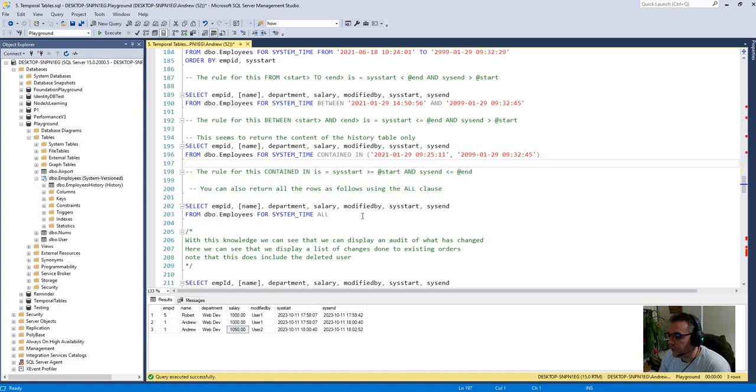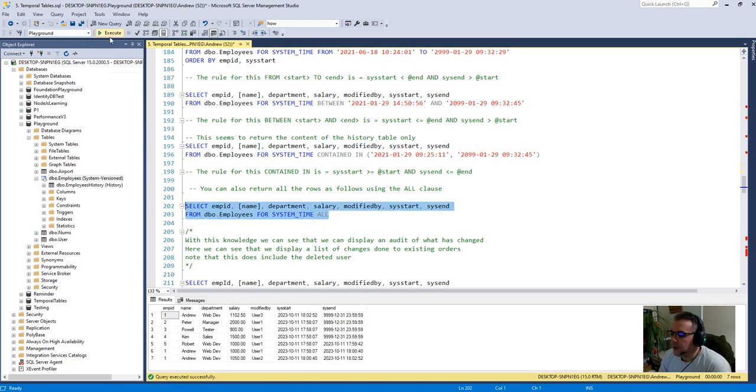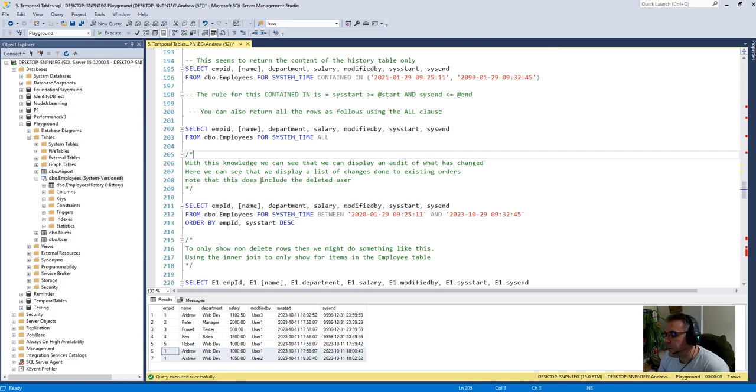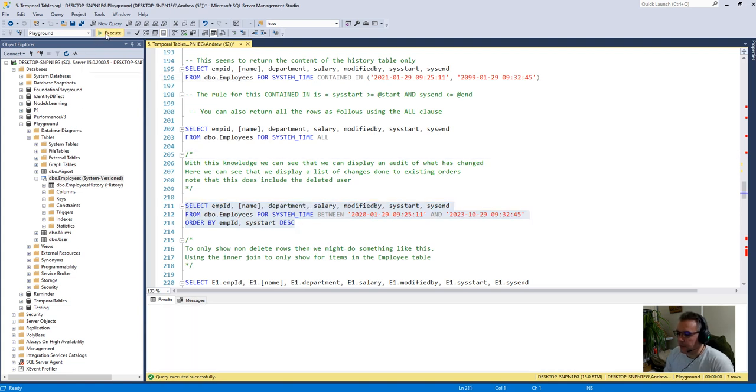You can also return all the rows as follows using the all clause. Okay, so we're using an all clause here. If we run that, yeah, we see all our rows 1 to 5. That one's deleted. These are the historic ones. So with this knowledge, you can see when we make updates or deletes, we're getting a free bit of auditing every time, which is really useful. With this knowledge, we can display an audit of what has changed. Here we display a list of changes done to existing orders. Note that this does include the deleted. So if we do this one for system time between, let's see what that gives us.